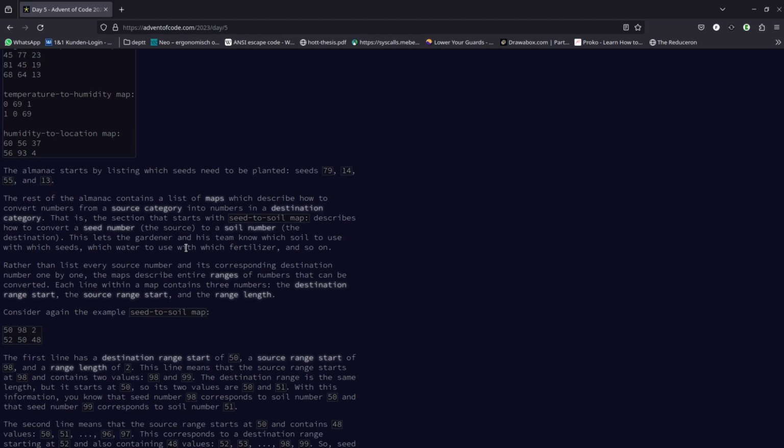Okay. Consider again the example seed to soil map. The first line is destination range start of 50, source range start of 98, and range length of 2. Source range starts at 98 and contains 2 values, 98 and 99, and the destination is the same, it starts at 50. Also, you can just use the offsets, I guess. Oh, that's cool. That's really nice. Okay, for this information, you know that seed number 98 corresponds to soil number 50, and that seed number 99 corresponds to soil number 51.